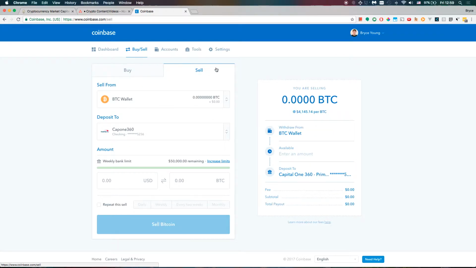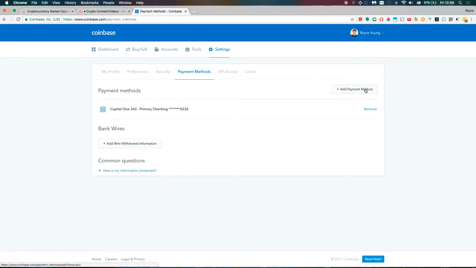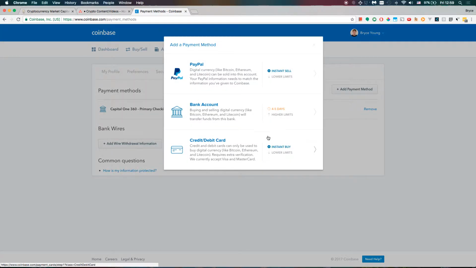So you can do the same thing. You can sell your Bitcoin, sell any other coin, and you can deposit it to your bank account, and I think you can actually deposit it to a debit card as well. Credit and debit card right here.